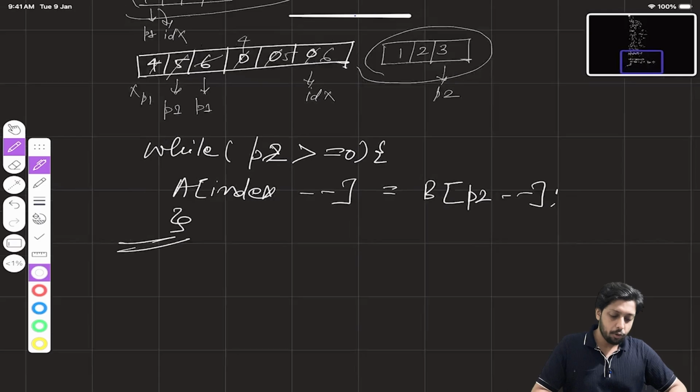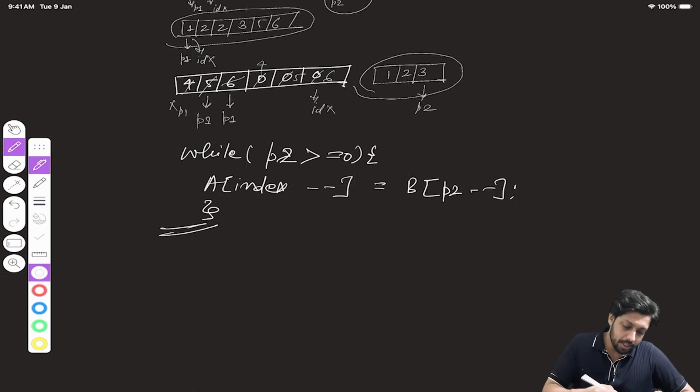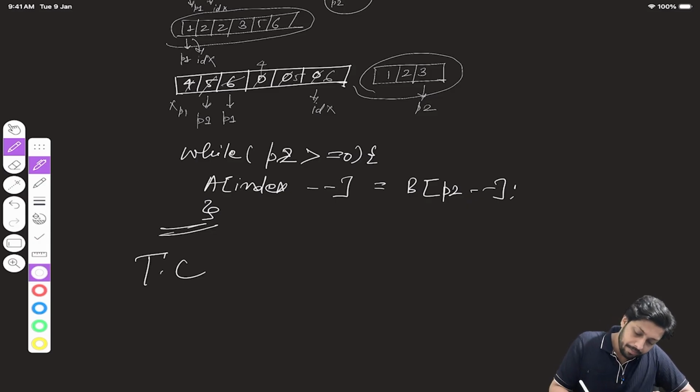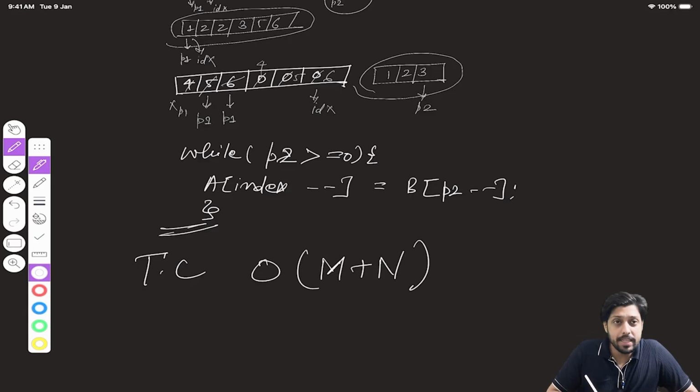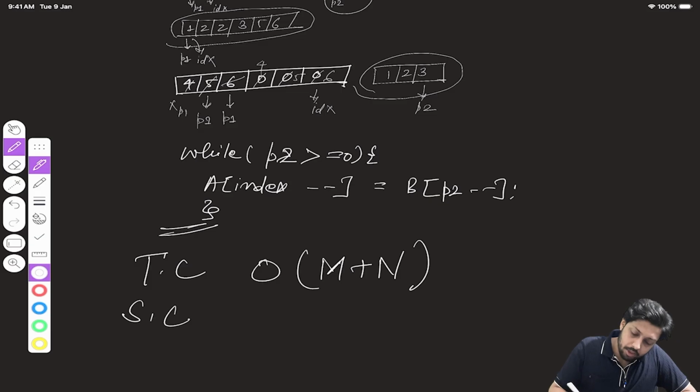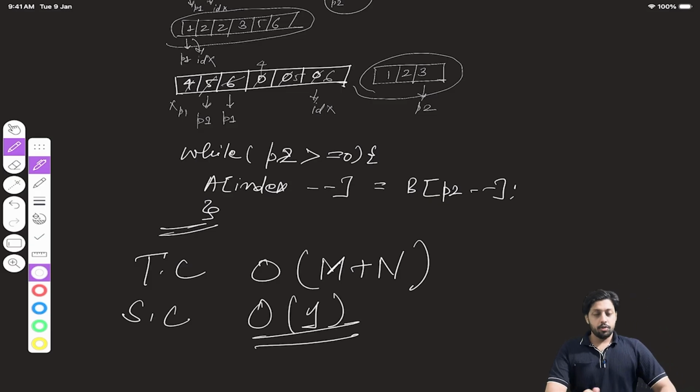So what will be the time complexity? Simple. We are just doing one iteration, making sure that in some cases we might be covering p2 as well. So at worst, the time complexity will be order of m plus n. And what about space? We are not using any extra space of our own, so we can say it will be O of 1. So that's it. That's the question. Thank you guys.